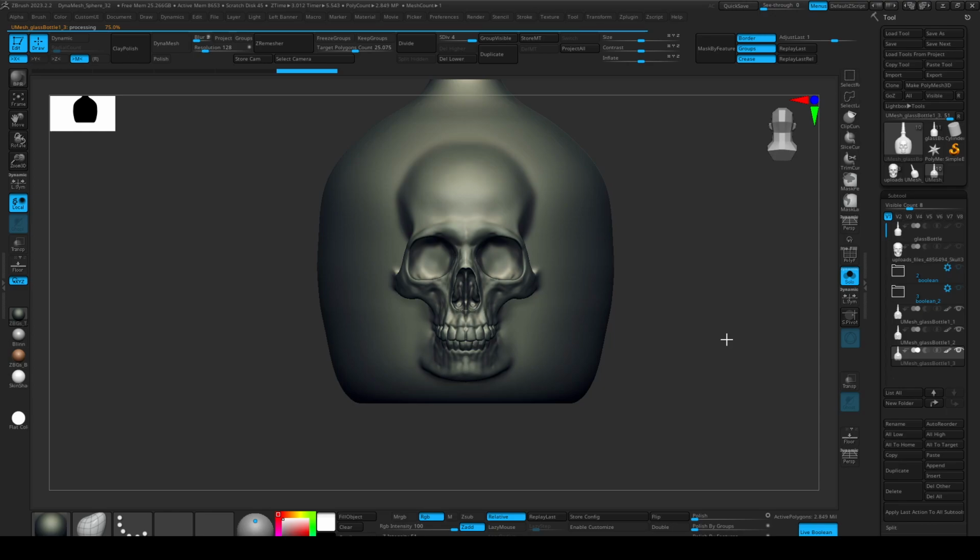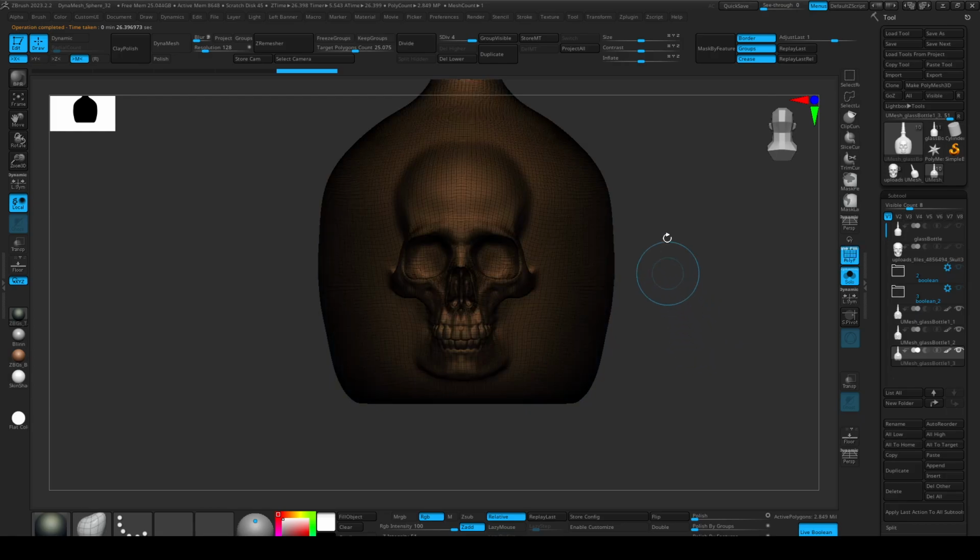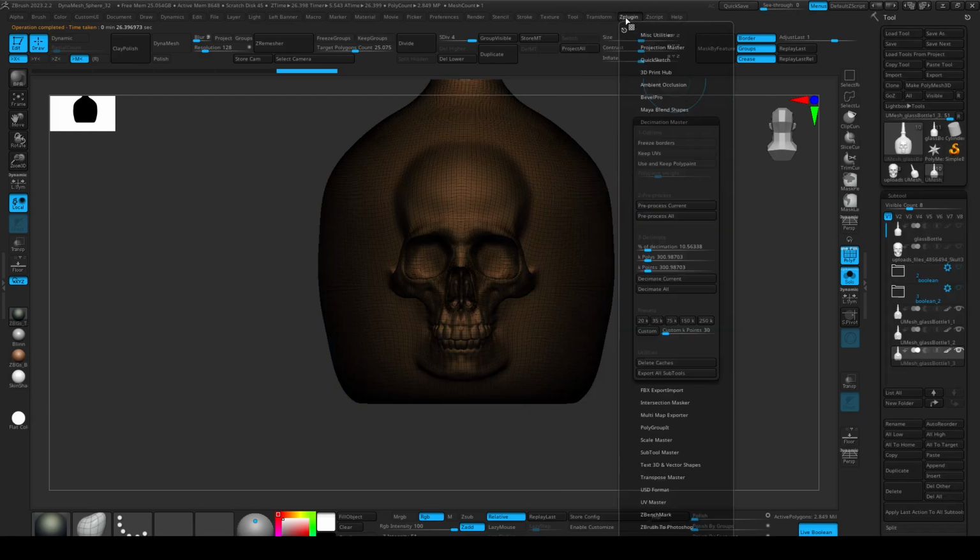So what we're going to do is bring this down to 10% of its current poly count, but it's going to be made of tris. So it's not something that you want to work on, but it's going to be nice for baking and exporting out a high res mesh. So we're going to go ahead and decimate current.